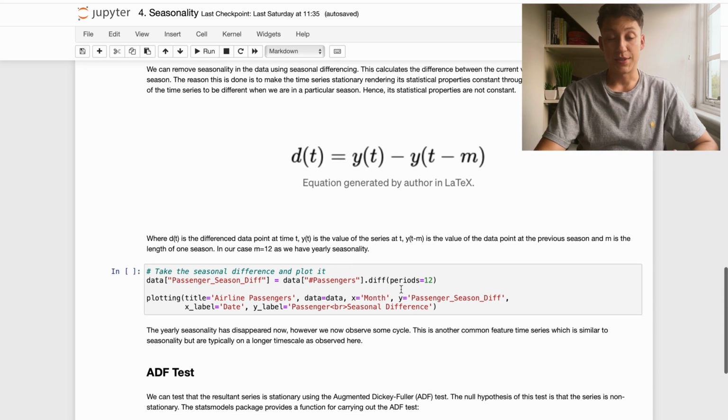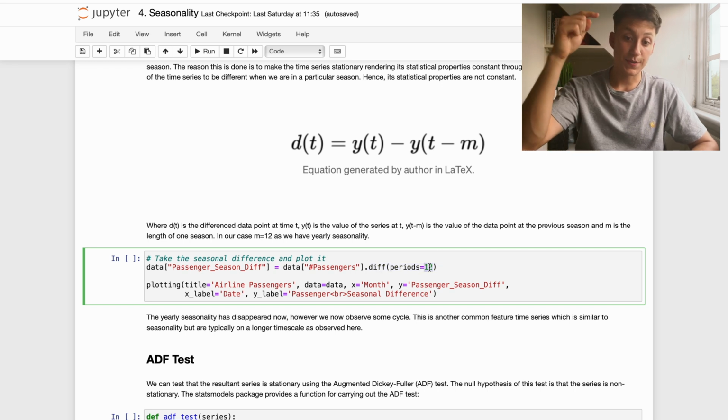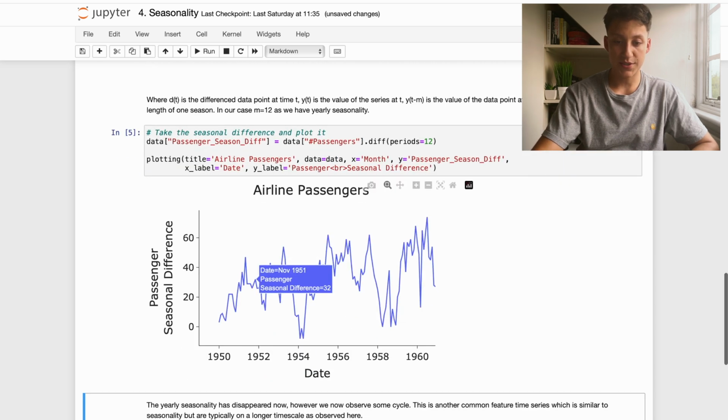And the way we do seasonal differencing in Python is we simply apply the dot diff method using pandas, and we also specify periods equals 12, because we want to difference 12 data points backwards. If it was just dot diff, then it would only difference one data point backwards, the previous time step instead of the previous seasonal time step. We apply this to our series, which I called passengers, and we get our resultant series, which I called passenger season diff, and we simply plot this resultant series.